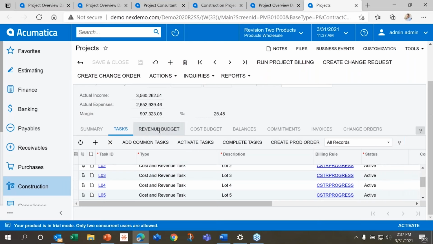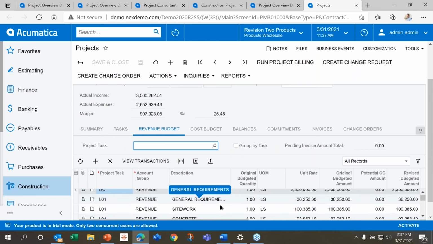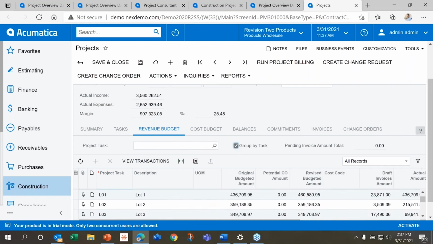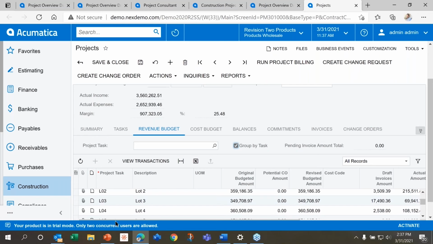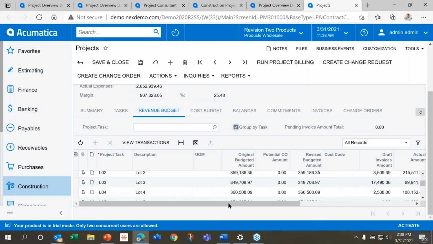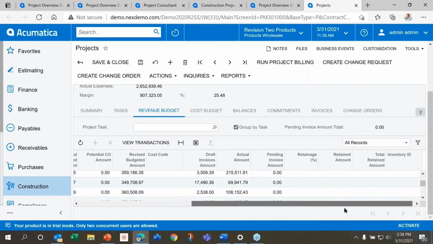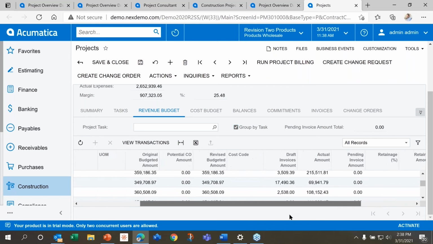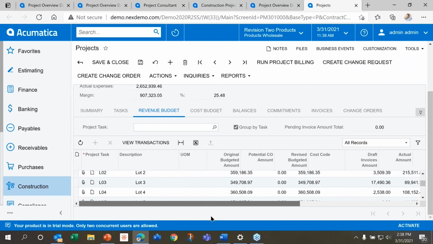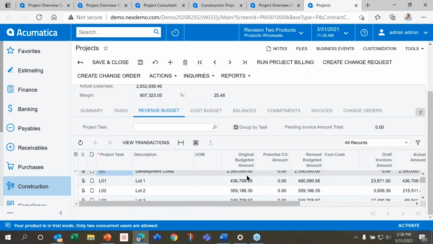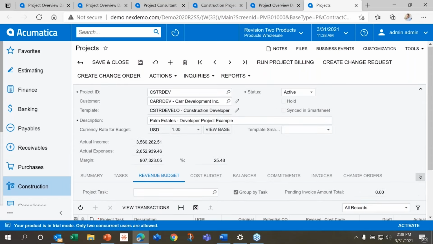Next one I have is this revenue and budget tab. This is going to allow me to see everything that's going on with my project. And one of the nice things about this is I can change the look and feel of the project. I can say, show me my group by task and make it simpler, and then I can see my different tasks. I can scroll across the bottom and extend out what I'm going to see on the form, so I can see all the different measurements I have, from what's my retainer to what my draft invoices are, and keep track of what everything's going on at the time. And I can make updates to this as I go along.